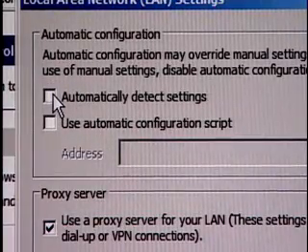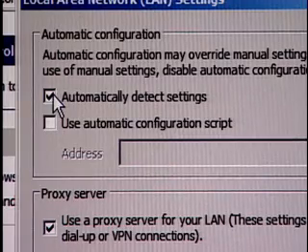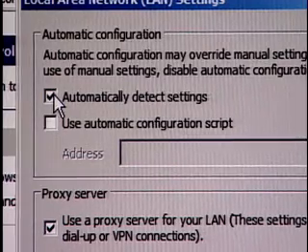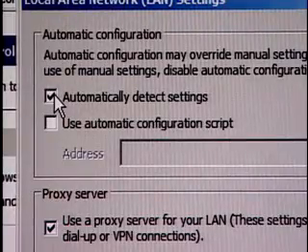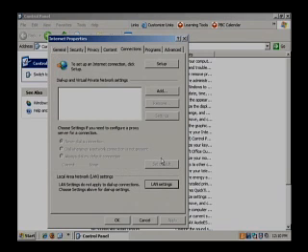Right. Normally the only box you want to check is automatically detect settings. So the computer automatically evaluates the feed, the information coming in from your network, detects the settings, and applies them appropriately. Right. So that's really, really easy. That's important, and really that's all you want to do unless somebody is guiding you through an internet connection setup.